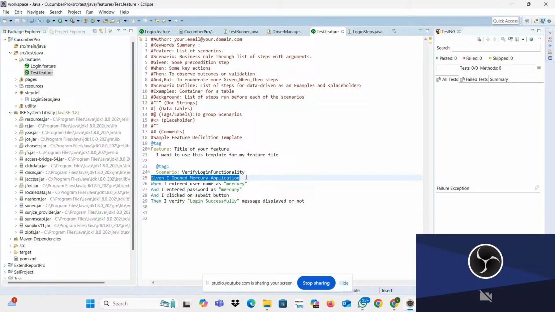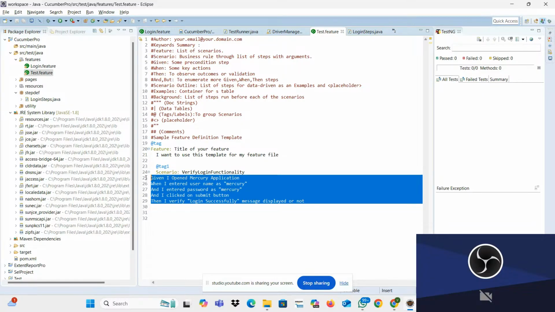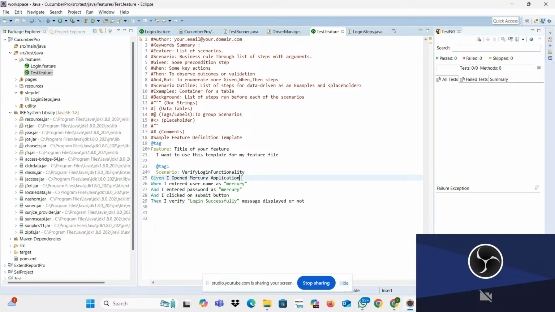After that, I created one scenario. A scenario is nothing but a test case. In the scenario, I put some Gherkin statements: one Gherkin statement, two, three. How does a Gherkin statement start? It starts with Given, When, Then, and But.